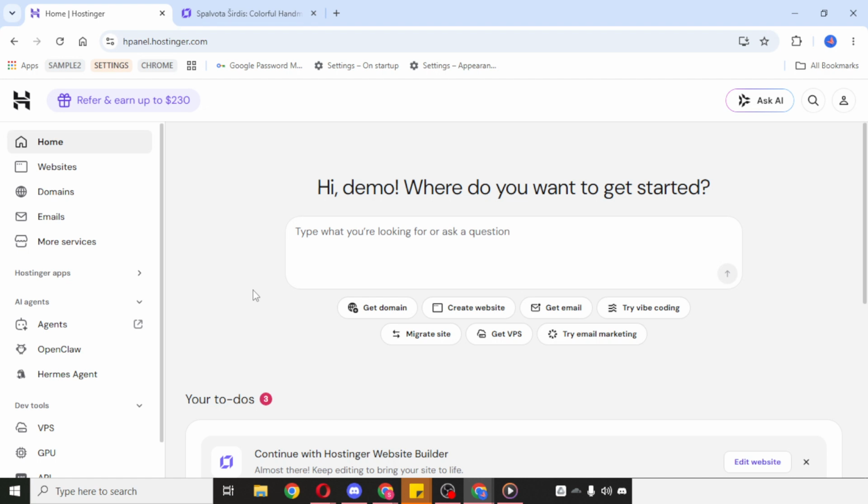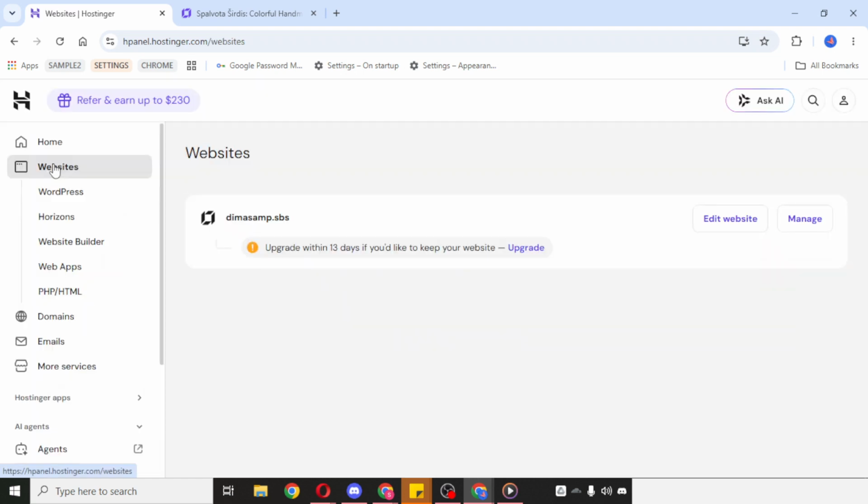To get started, open your Hostinger account and sign in. After you're inside the dashboard, look for your website and click on Website. This will take you to the area where you can manage and edit your site. From there, click Edit Website. This opens the Hostinger Website Builder, which is where you'll make changes to your site visually.